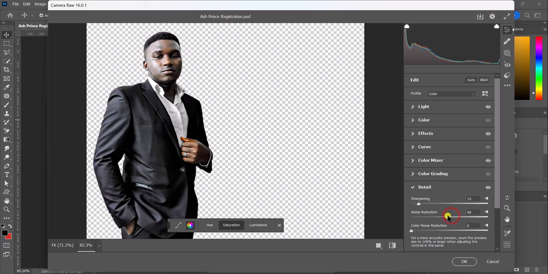You see what happens to the face? Now it's too much. You see how smooth his face becomes by default. Take that down a little bit. Just do it here, kind of satisfied with the results.